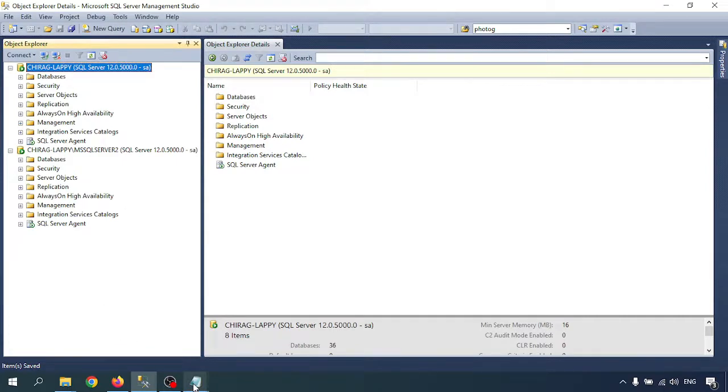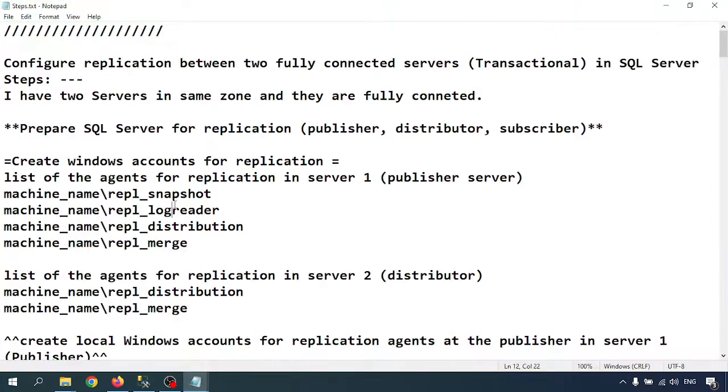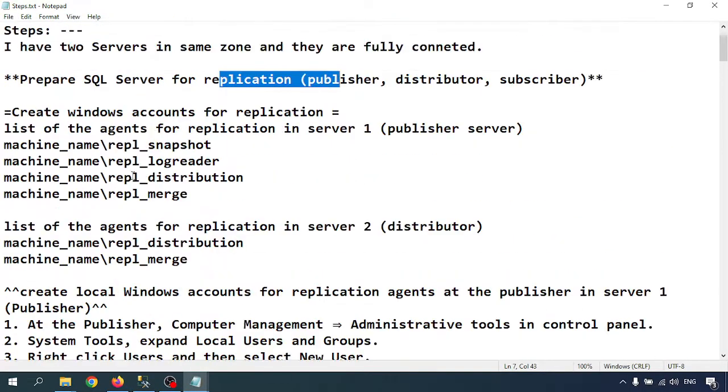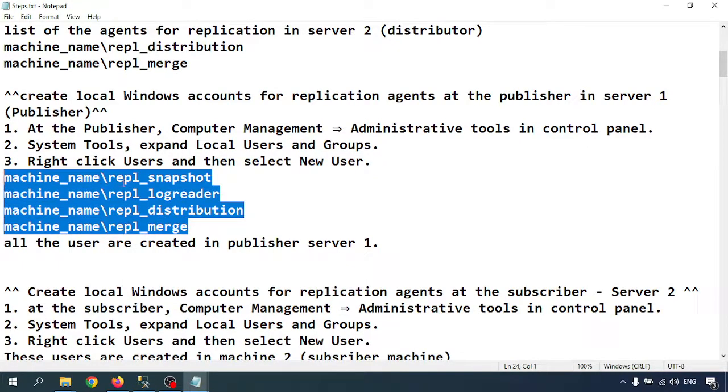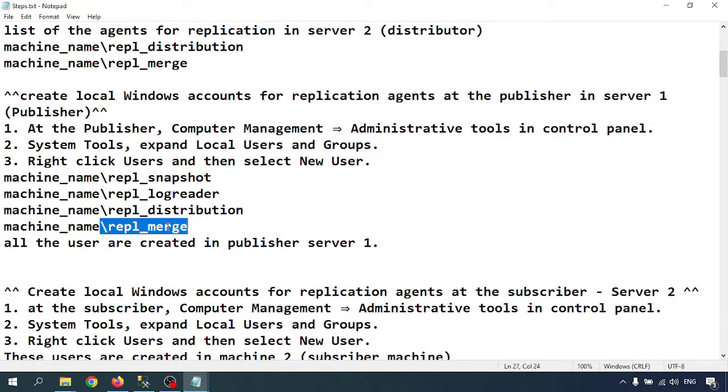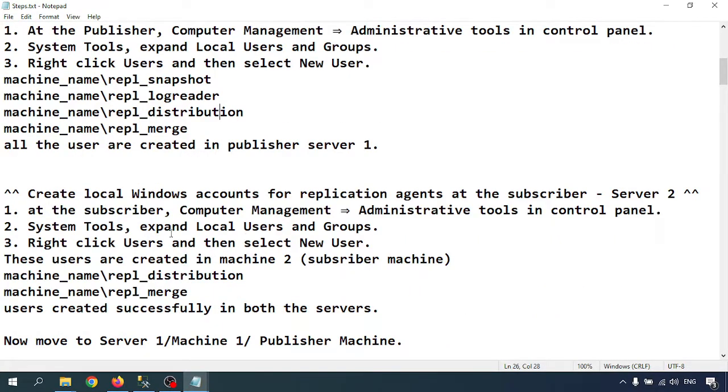So now I'm going through one process. For the replication, I have some steps. First, create the user. Go to Computer Management, Administrator, and create the user. I'm creating all four users because I'm doing the same thing for snapshot replication, distribution, merge replication and transaction replication. Do the same thing on the second machine. There I'm creating the distribution and merge, because merge has a publisher and subscriber, and a publisher sometimes becomes a subscriber and a subscriber sometimes becomes a publisher, because the databases are going to merge in merge replication.